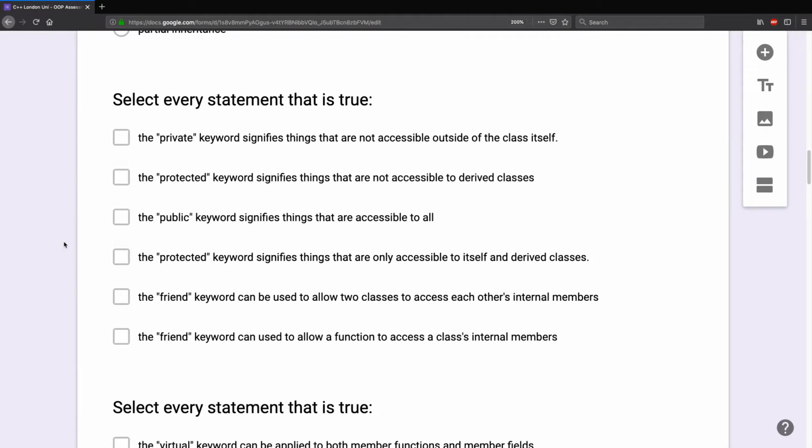Okay. Select every statement that is true. The private keyword signifies things that are not accessible outside of the class itself. True. The protected keyword signifies things that are not accessible to derived classes. False. Yes. The public keyword signifies things that are accessible to all. True. This is going well so far.